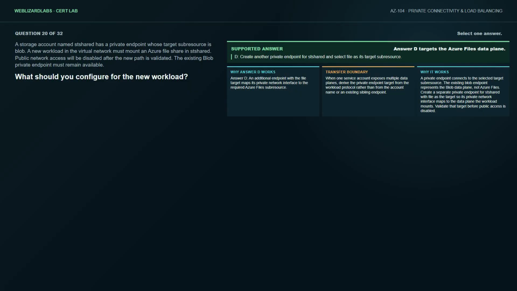Answer D targets the Azure Files data plane. An additional endpoint with the file target maps its private network interface to the required Azure Files subresource. D. Create another private endpoint for ST shared and select File as its target subresource. When one service account exposes multiple data planes, derive the private endpoint target from the workload protocol rather than from the account name or an existing sibling endpoint.